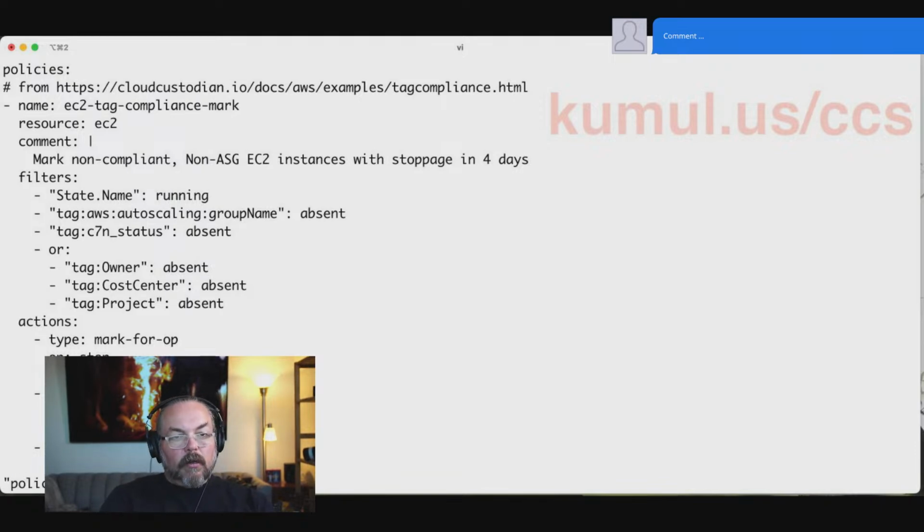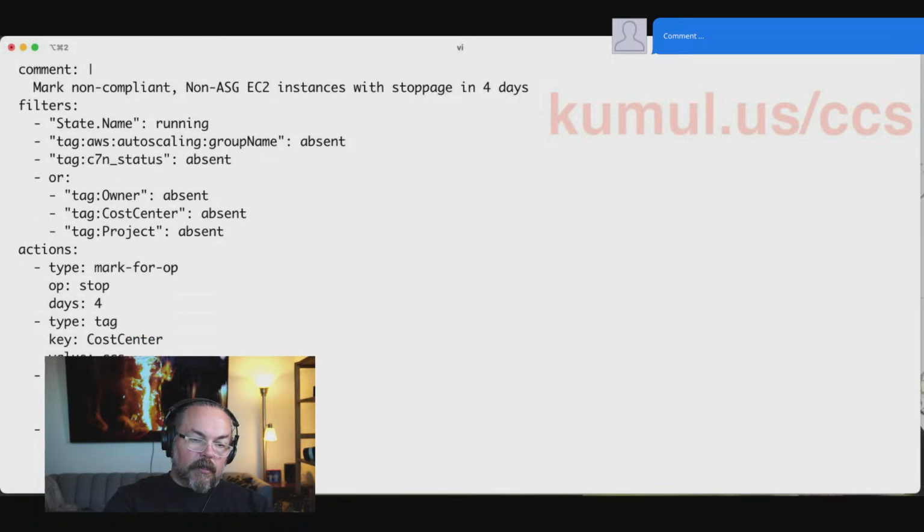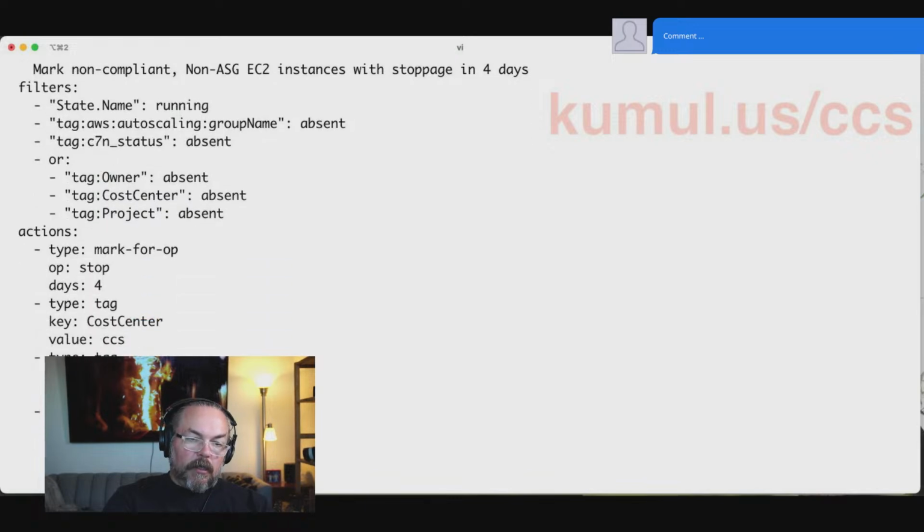All right, so we have our tag compliance mark. If you don't have these resources defined and there's no C7N status tag, and we're not in an auto-scaling group, then go ahead and mark this for deletion. But we're also going to cheat a little bit. Actually, we'll do this as a separate one here.